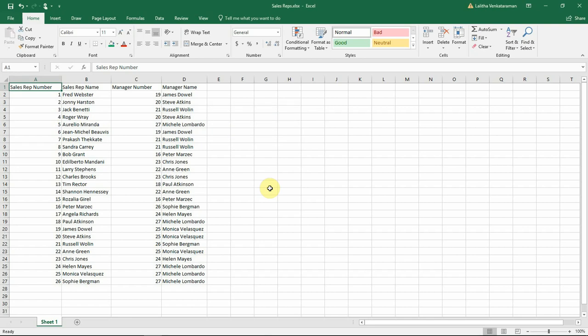I have a sample dataset that has sales reps and their manager information in a parent-child format. I have the sales rep number and manager name. I want to deserialize this data into a level-based format. I can do this using the value hierarchy converter package.